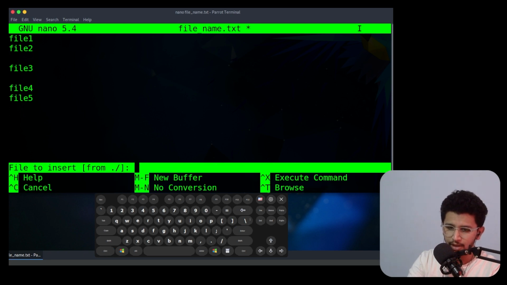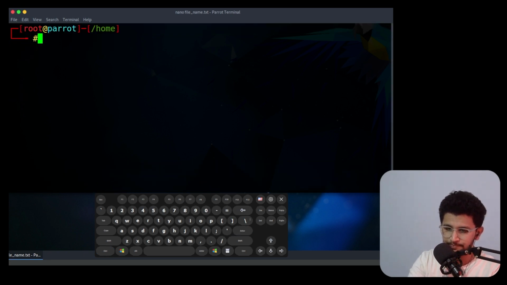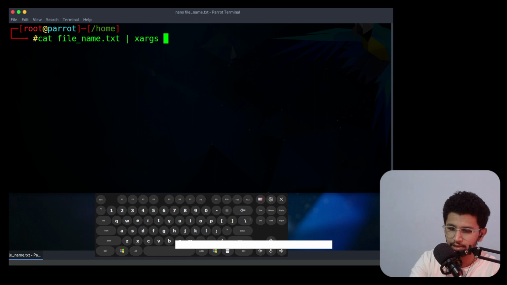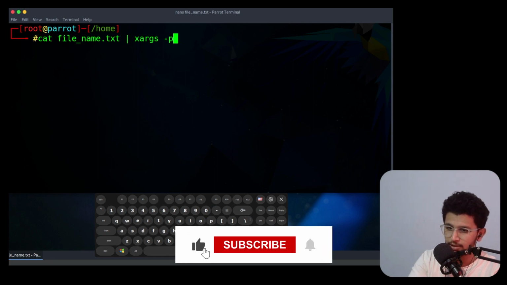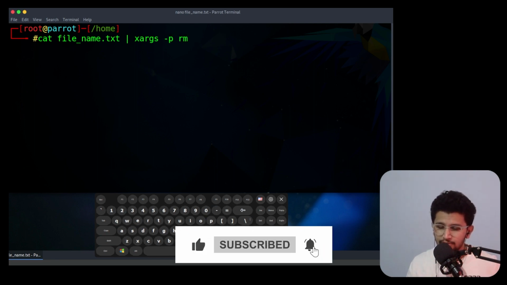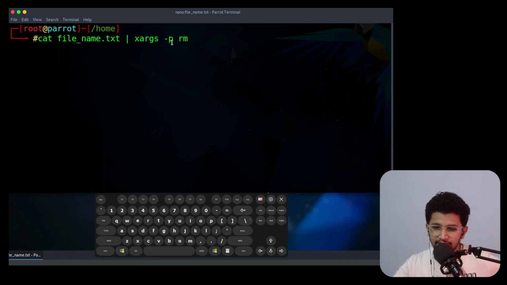Now let's say you are deleting something using xargs -p, then rm. This will prompt that I am deleting these files, and it will delete, right? But let's say there are some spaces in between. I left spaces. So will it consider the spaces as a file name and remove it?